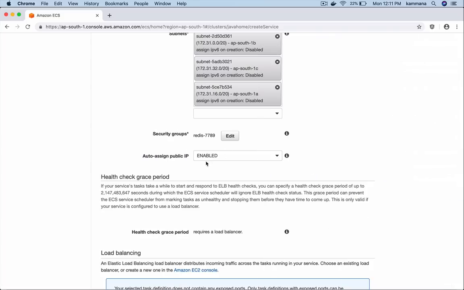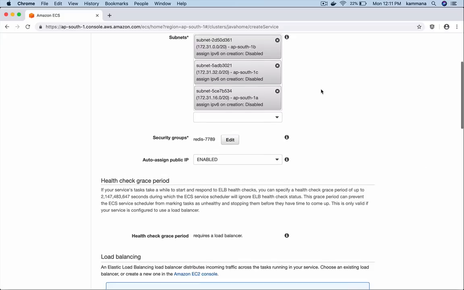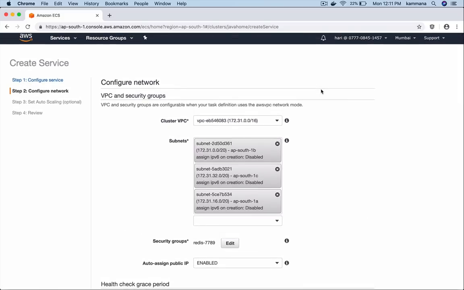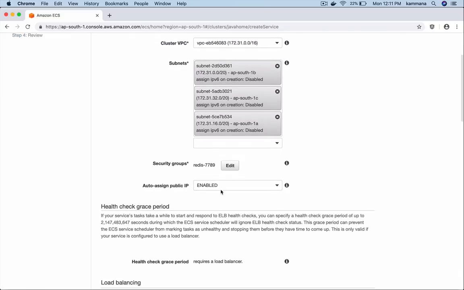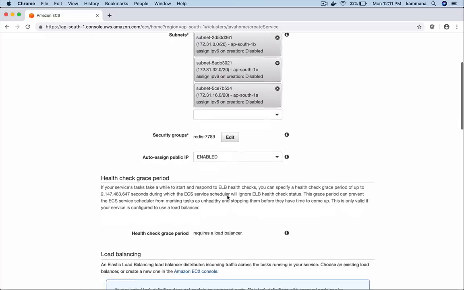So auto assign public IP, I want this to be enabled. Generally Redis is backend. We should not expose it to internet, but still why I'm enabling it, it has to connect to internet to pull my Redis image from Docker Hub. So in real life scenarios, your image might sit in private registries within intranet or your own Docker ECR. In such cases, you don't have to expose your services to internet.